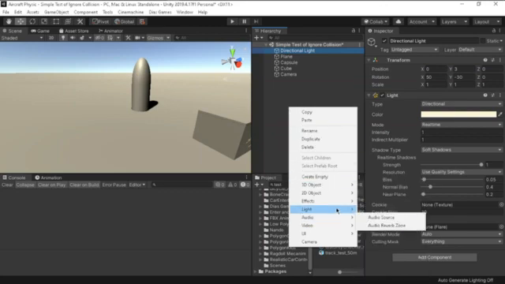Just go to light, and there are many kinds of light. Directional light is like sunlight, I think. Point light is like a lamp or fire, I think. Spotlight is another kind of lamp or spotlight. And area light is the surface of the object that throws light.